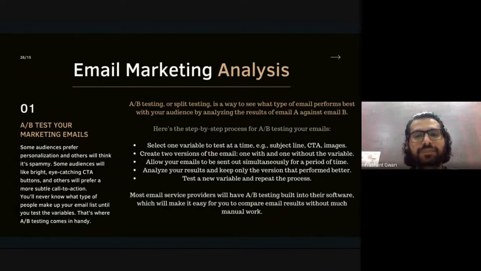Then you will send both email marketing campaigns simultaneously for a period of time. After that, you will analyze which one performed better, and then you will go with that marketing campaign. Or if you want to analyze another variable, you can perform the test again by choosing a second variable.